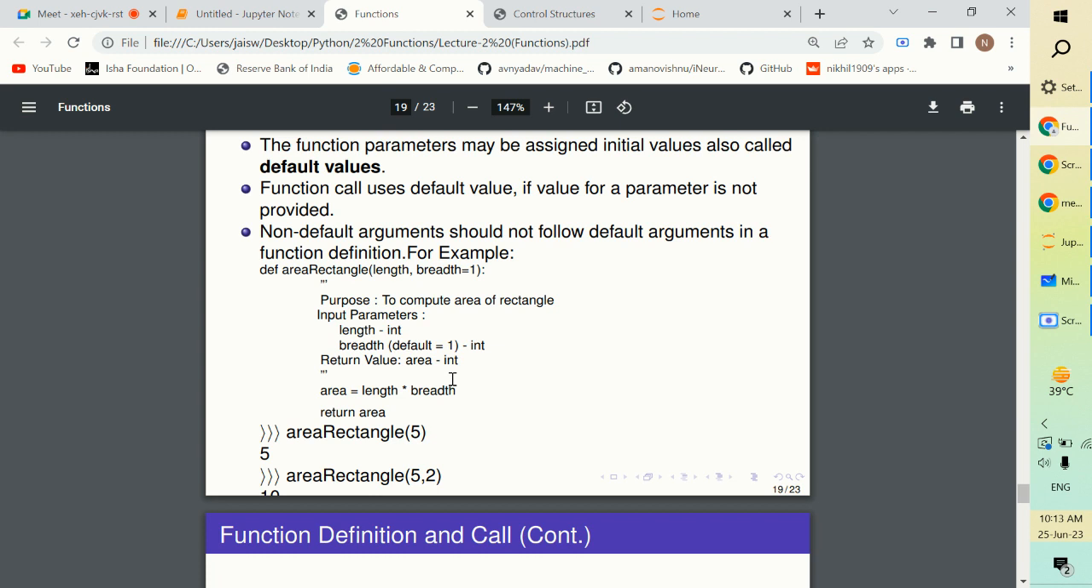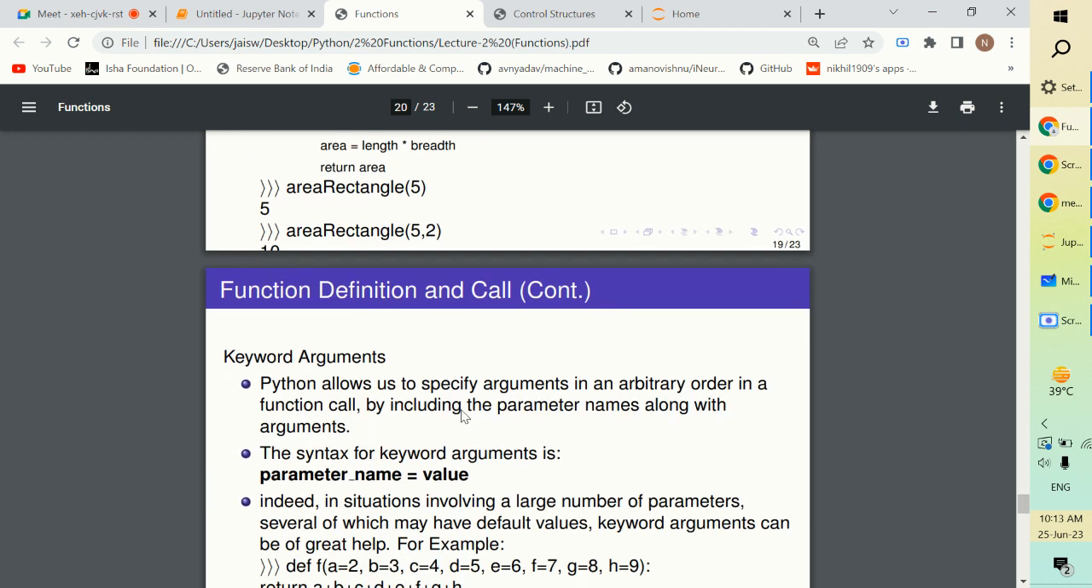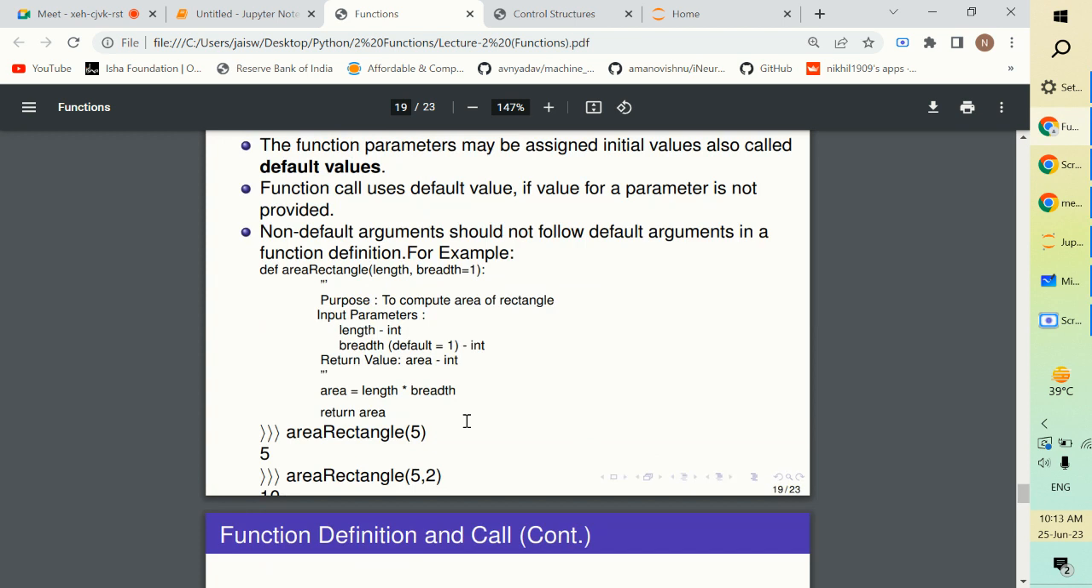The default arguments are also called the keyword arguments, and the non-default arguments are also called the positional arguments. No, the default arguments are called the positional arguments, and the non-default arguments are called the keyword arguments. Okay, let me check.